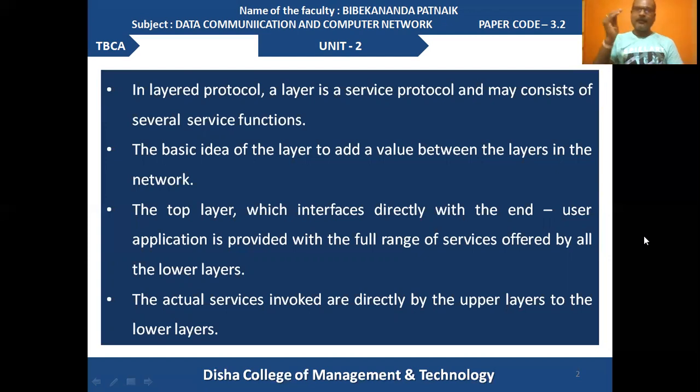So it is normally called a sequence of data communication. It starts from the upper layer and goes to the subsequent lower layer. So it is normally a step-by-step process while communicating data from one node to another.